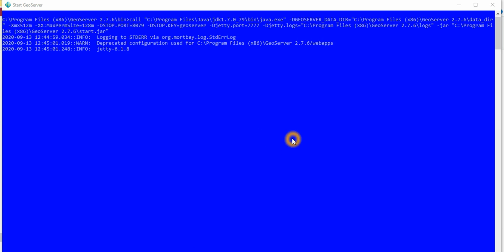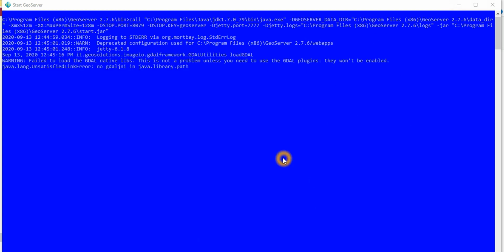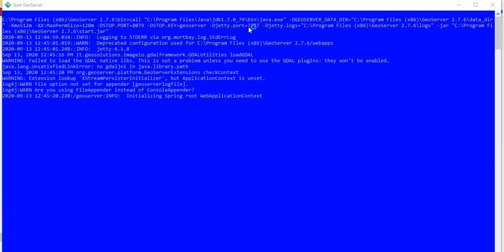So it started the GeoServer. You see the GeoServer started when they started it, done. Then maybe we can look for your web pages, and then you see the GeoServer running on port number 777, and so on and so forth.